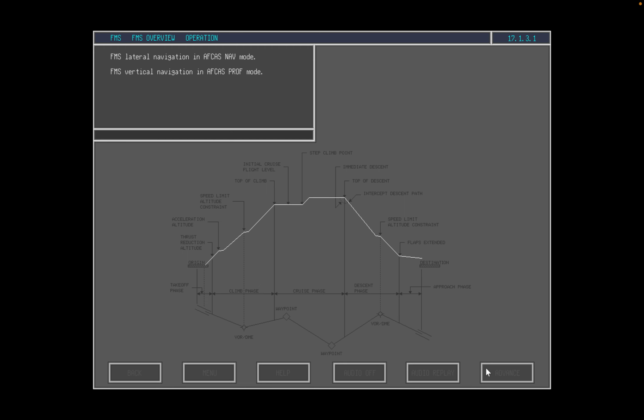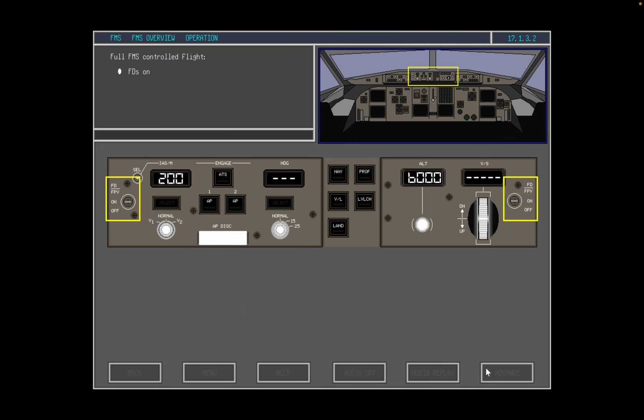For FMS-controlled vertical navigation, the AFCAS profile mode should be engaged. Together with the auto throttle system, the profile mode provides vertical guidance and engine thrust management to meet performance targets and predictions along the flight profile. For normal operations, the Fokker 100 is flown using the full capabilities of the FMS. The map mode is normally selected at the EFIS control panel, and flight mode panel selections are made before takeoff to allow operation of AFCAS modes.